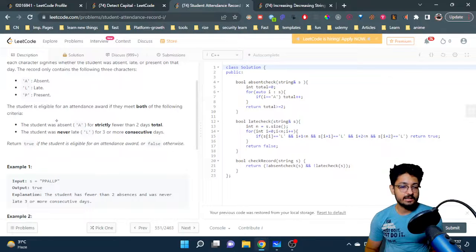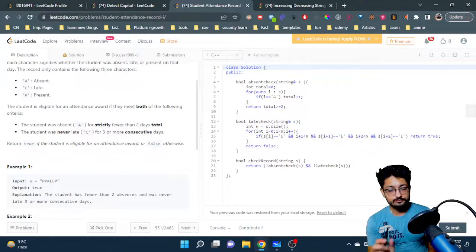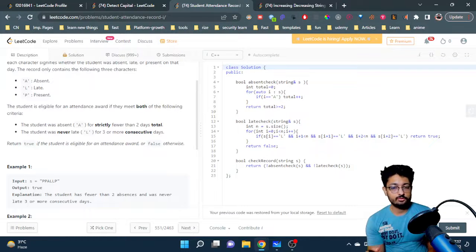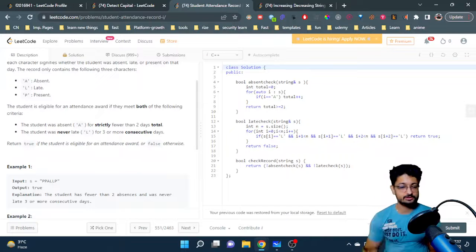The conditions are: the student was absent, A, for strictly fewer than 2 days, so the student is less than 2 days absent, that is one condition in total. And the second is that the student was never late for 3 or more consecutive days. That's it. You just have to check both of these conditions. If it is possible, then you just have to return true, else false.